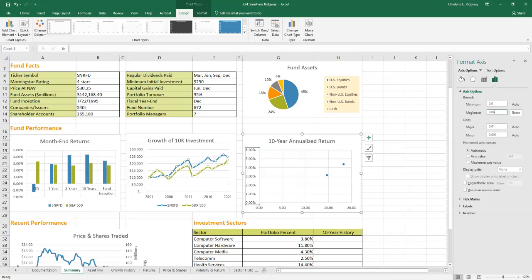In the horizontal axis crosses section, click the Axis Value option button. Right here. And then enter 0.31. And before you press enter, I want you to watch what happens in your chart.